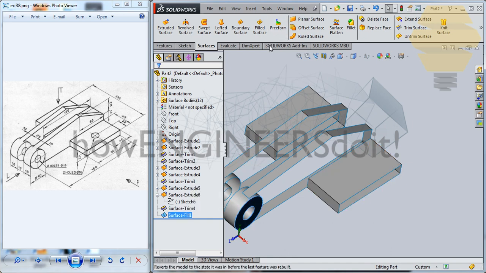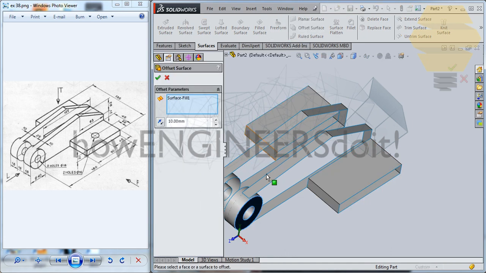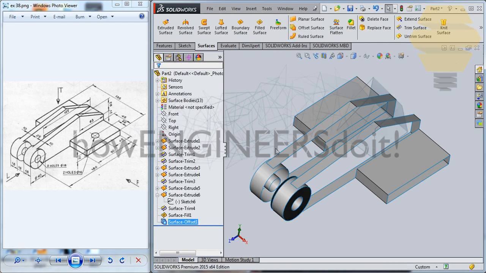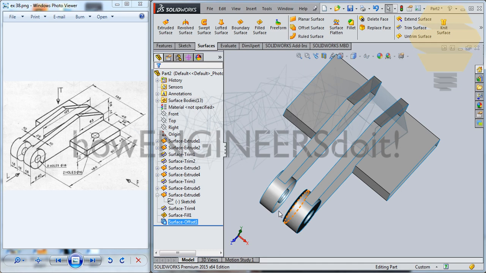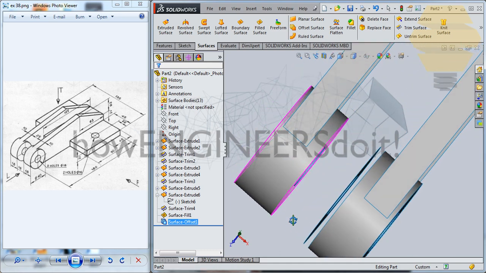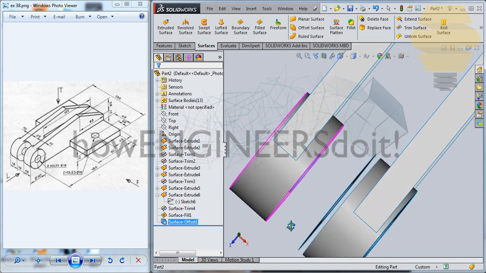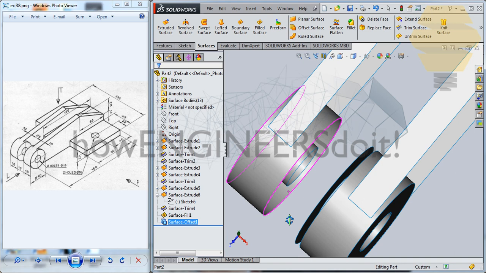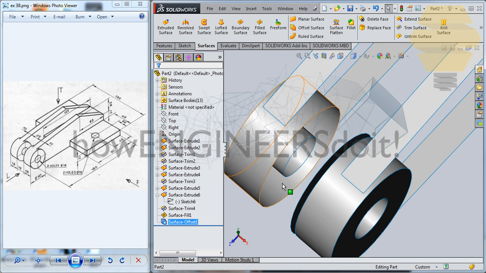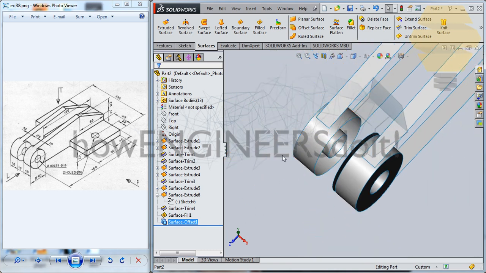Click on the surface fill. Go for offset, and create an offset at 18. No, that's gonna be a problem.